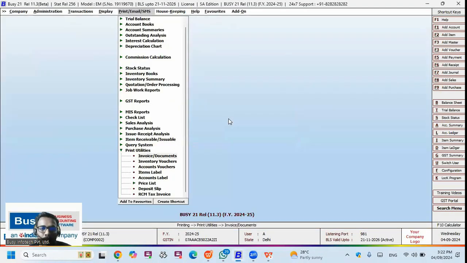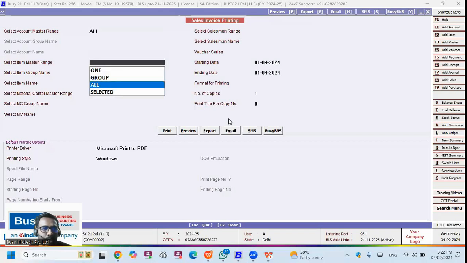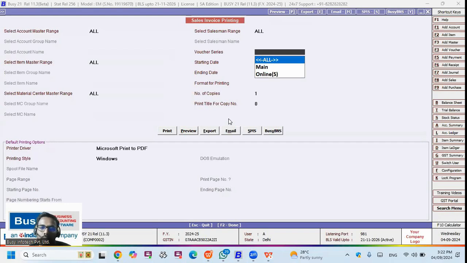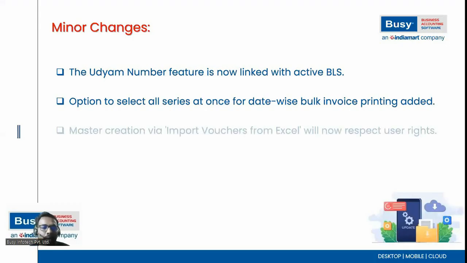In this, select the sale invoice option. Select date-wise, and you can select the account range, item range, material center range, salesman range, etc. Here you will get the option voucher series. For the voucher series you can select All. Earlier All was not available. This is the small correction we did.